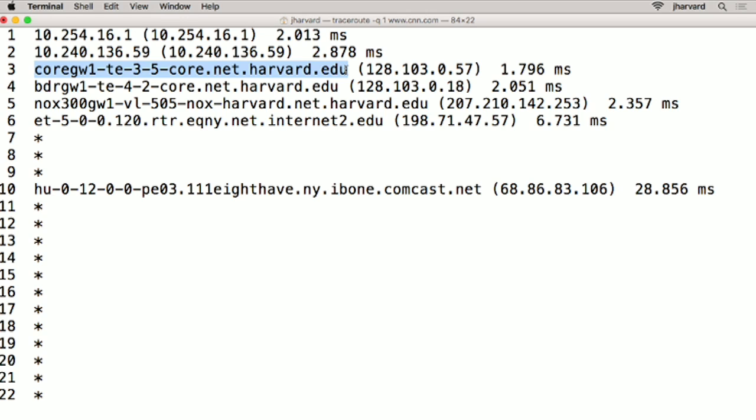Probably Harvard, right? Because the name of the thing ends in harvard.edu. What is the name? Core GW1. Core just means important, in the middle. GW is, I said it earlier, gateway, just a synonym for router. So this is the very important core gateway number 1.